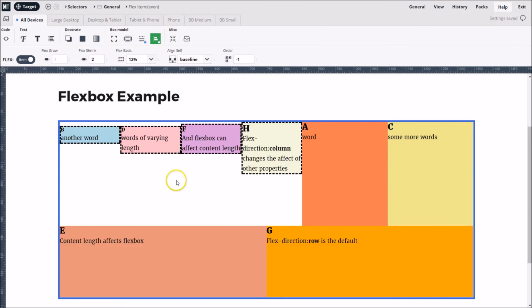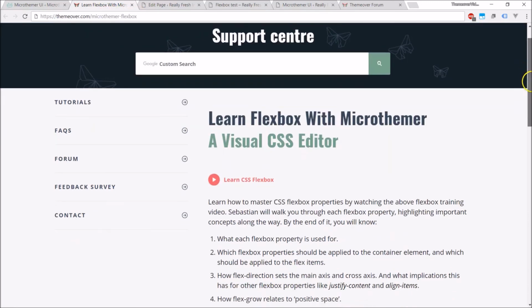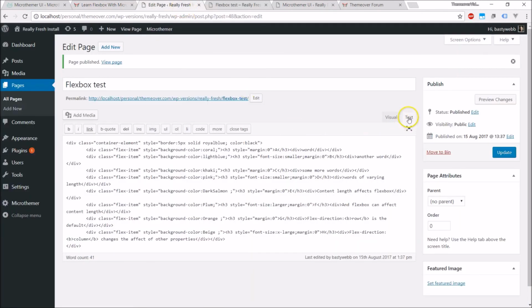A great way to cement your understanding of Flexbox is to set up these color boxes on your own WordPress site and then play around with the different combinations of Flexbox properties. You can grab the HTML code for these boxes from Themeover's website by going to themeover.com/microthemer-flexbox. Then create a new page on your site and paste the HTML code via the text tab of the WordPress editor, and then publish it. Then visit the page by clicking the permalink.